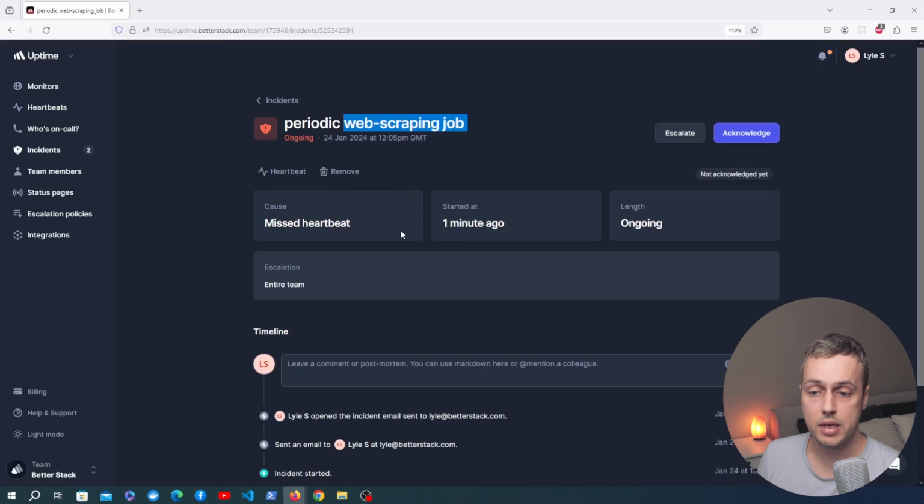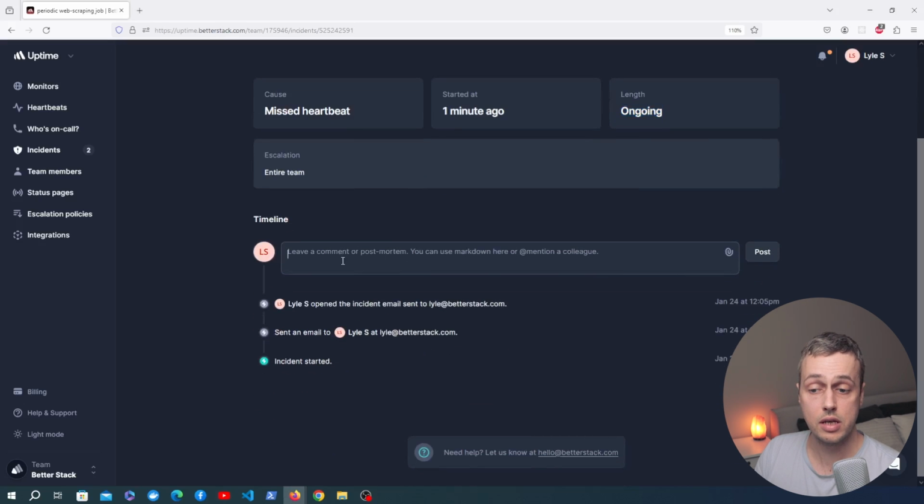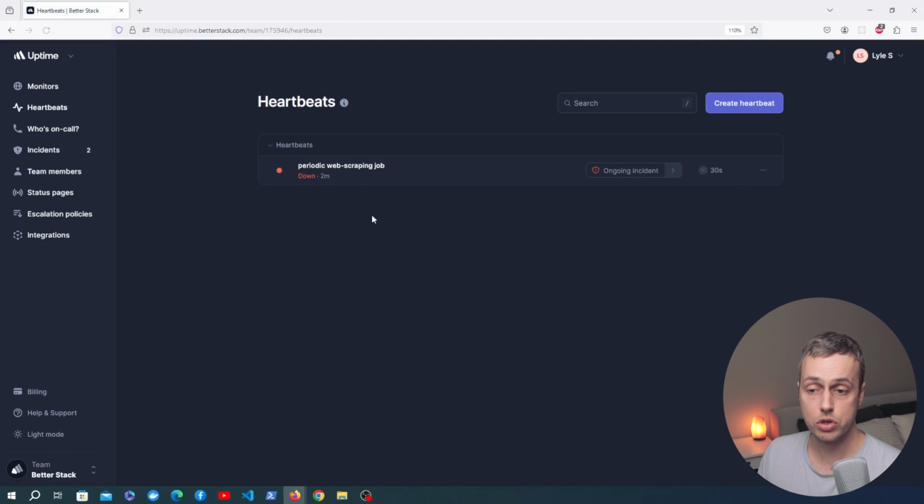If we look at the incidents page, you can see the problem, the cause. In this case it was a missed heartbeat, and that is an ongoing incident, and you can even leave comments here for the rest of your team, and that allows you to track the problem and also the steps to the resolution of that problem with the rest of your team. So it's very easy to set up these heartbeats on BetterStack to monitor your scheduled jobs, and this is automatically going to inform you of any incidents or problems that occur with your scheduled tasks.